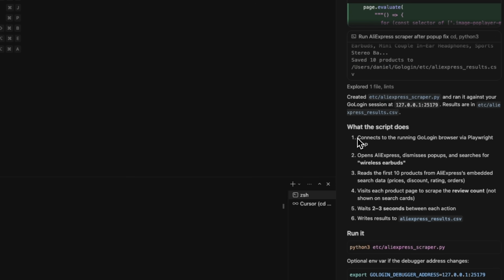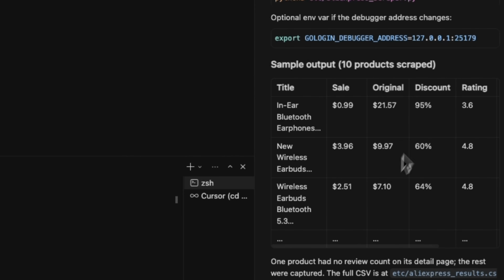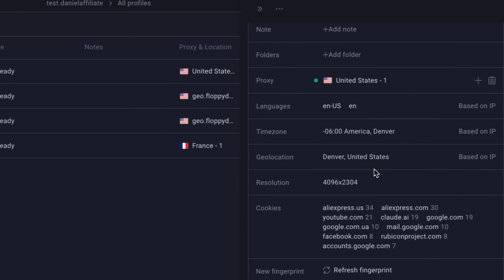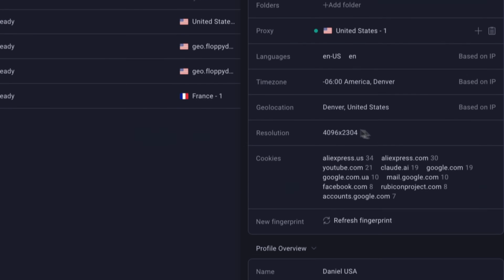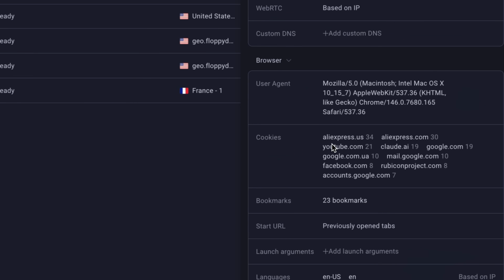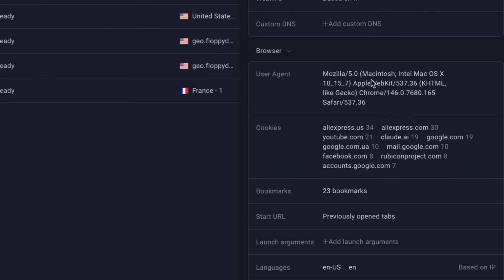You can use this kind of setup to compare prices, study product demand, or analyze offers without building everything manually from scratch. GoLogin gives the automation a more stable browsing environment before the script even starts working. Instead of relying only on a proxy, you get a full browser identity that looks more consistent to the website.